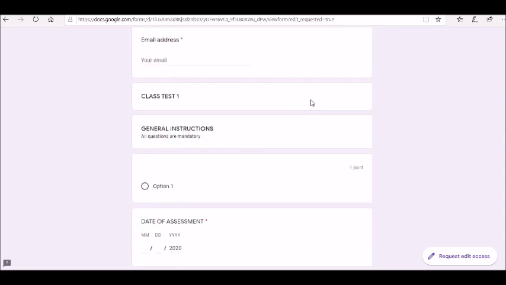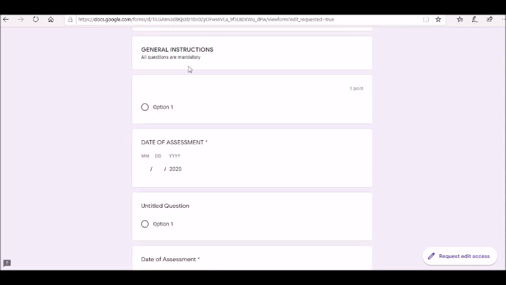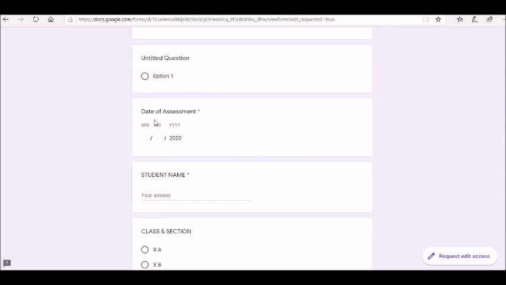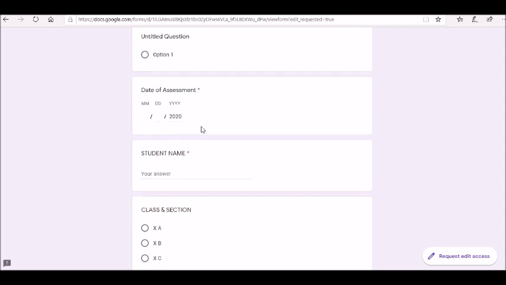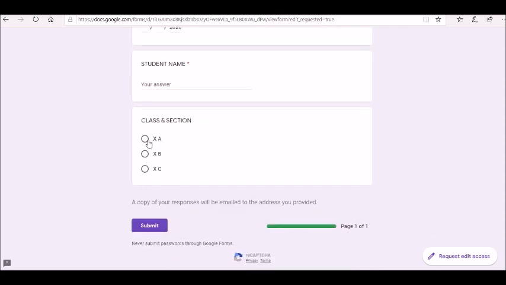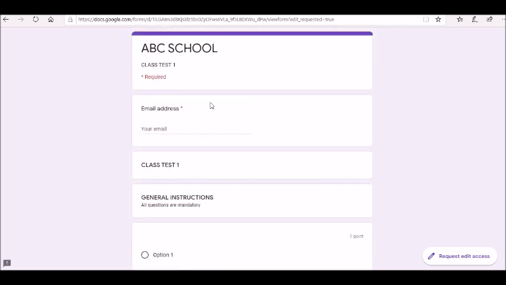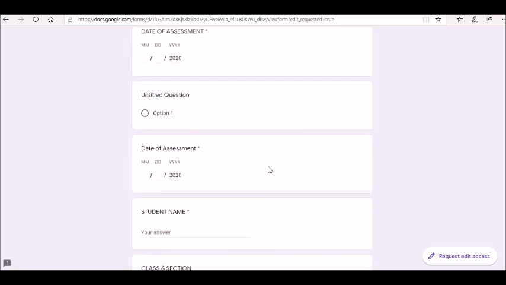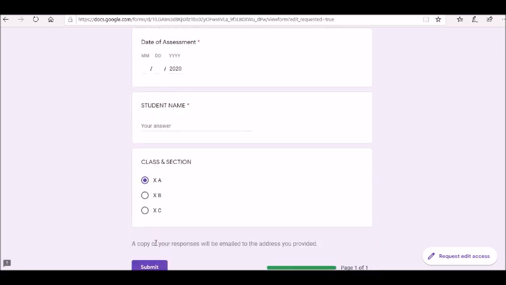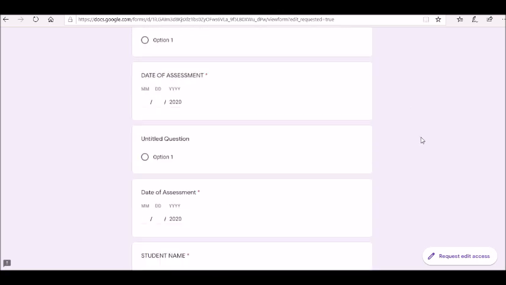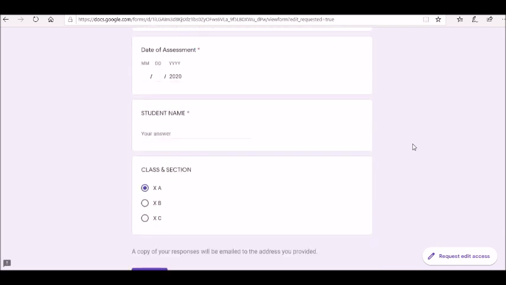See, these are the general instructions. This is the date of assessment, student name, and the class and section. The student can fill it like this. So this way you can add instructions, your headings, the date of the assessment, and class and section, etc. So this is how we can add instructions in your Google Form.